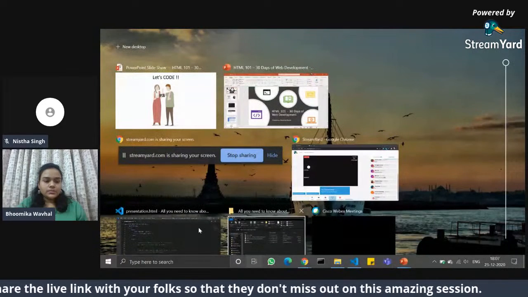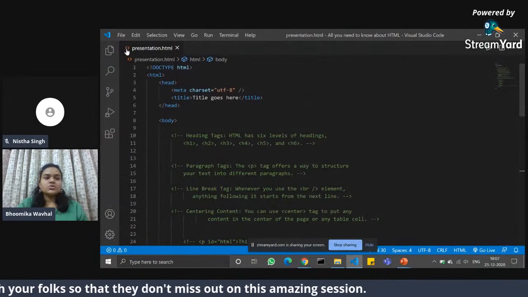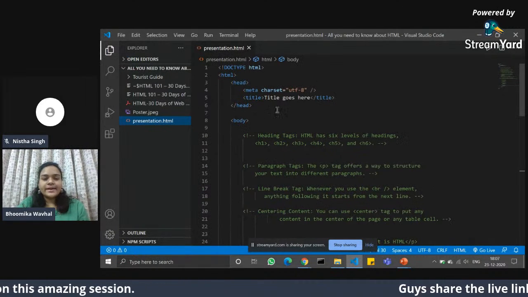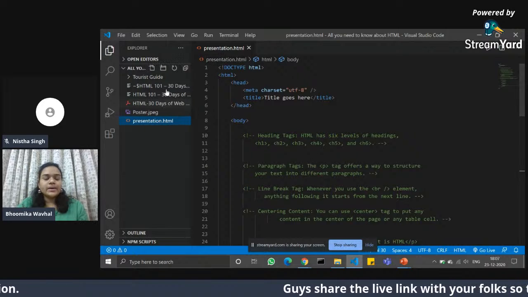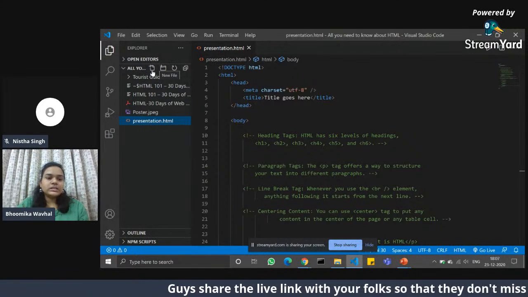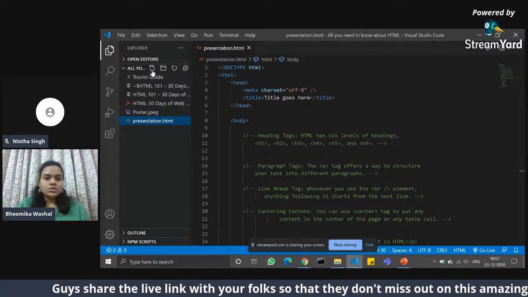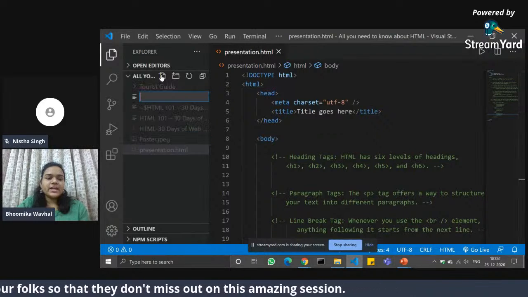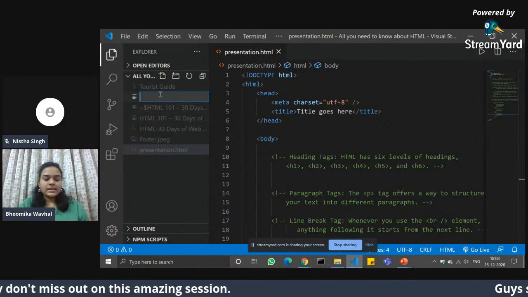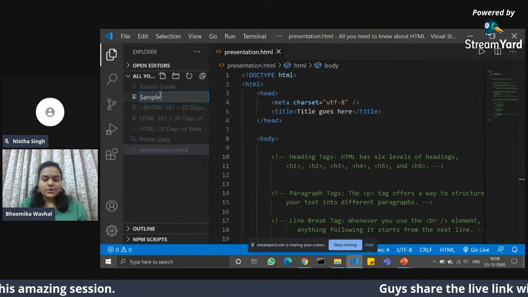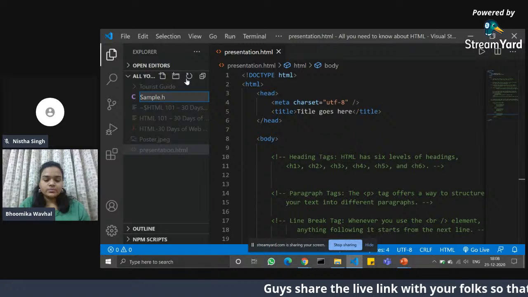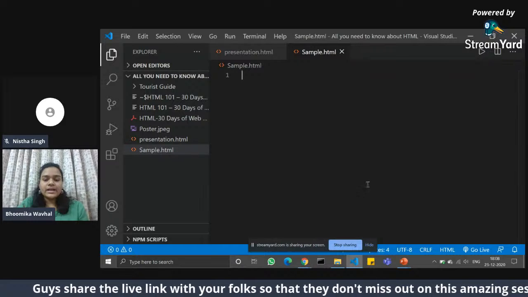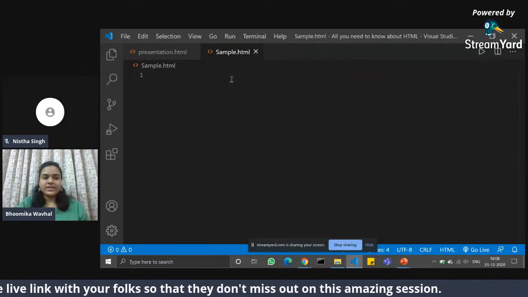So I will open my VS Code. Here I'm using my VS Code editor. I've already created a presentation.html document, but I'll show you how this is created. I'll just increase the font size a little bit. Now if you can see here, when I click on new file, I'll be able to create, say, sample.html. So if I say sample and .html, I'll have this one HTML file with us.